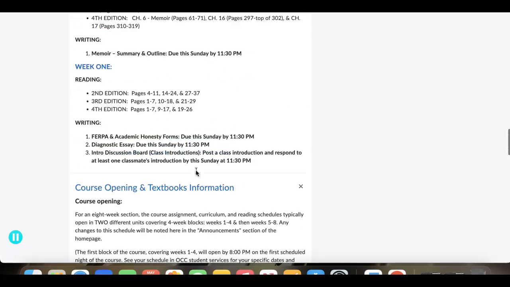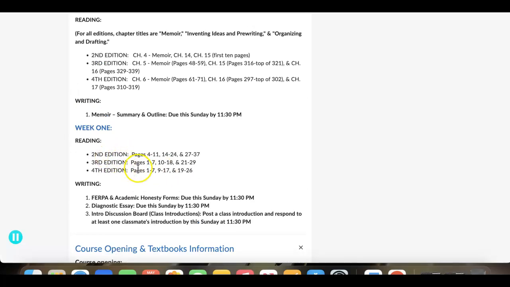I usually keep this 2nd, 3rd, and 4th edition reading schedule in here for the 8-week class, and I do use the same book for 1520, so anybody following me can keep the same book. If you haven't purchased already, make sure you get it right away.